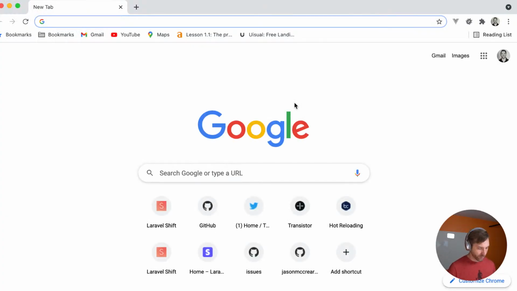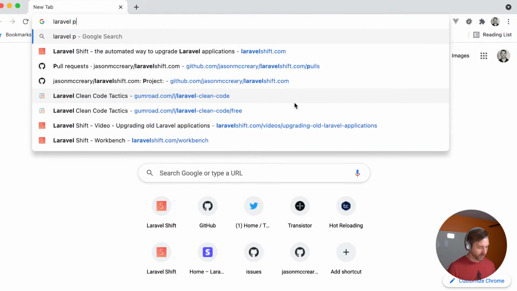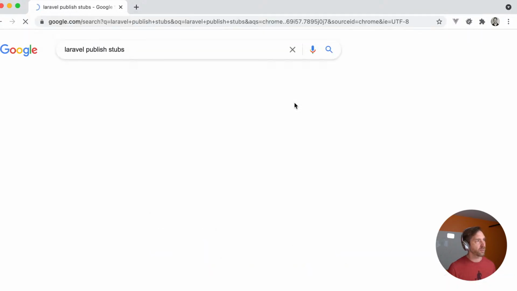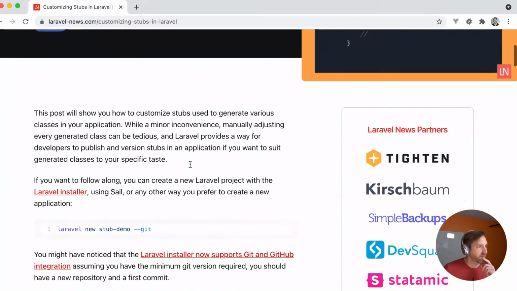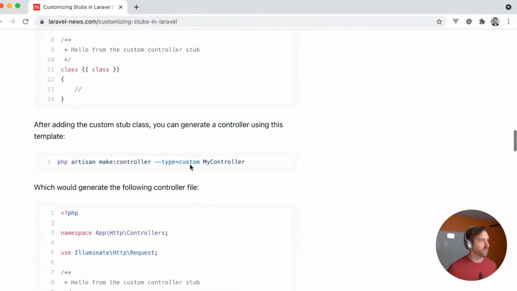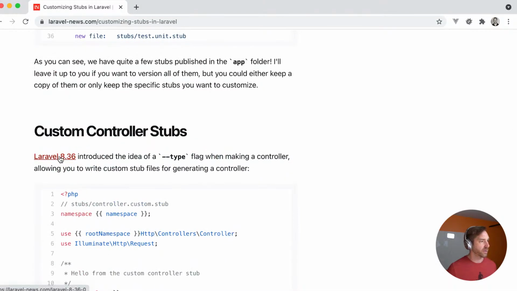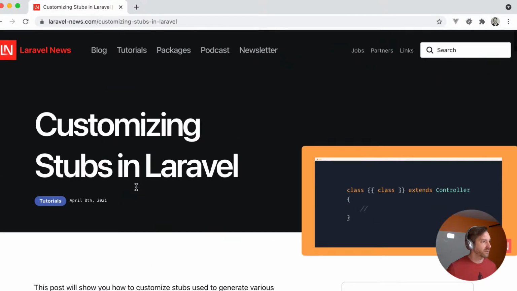What I want to do, honestly, I have not used the stubs published in Laravel. So let's take a look at the published stubs. I believe this was available. I want to say it became available in 7, but it might have been 8. So first I'm trying to figure out, yeah, here we go. The type flag 8.3.6.